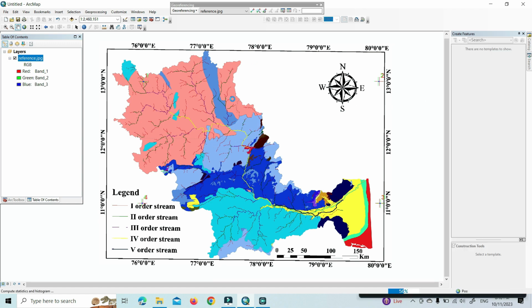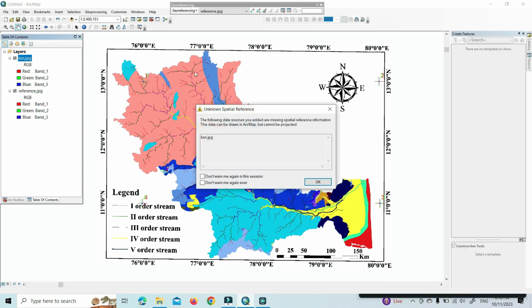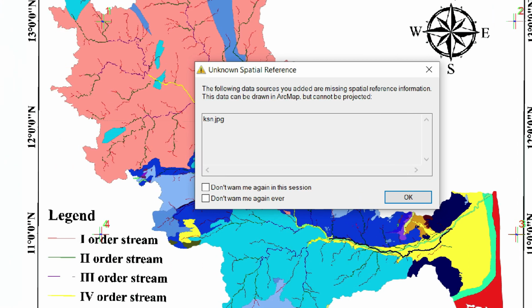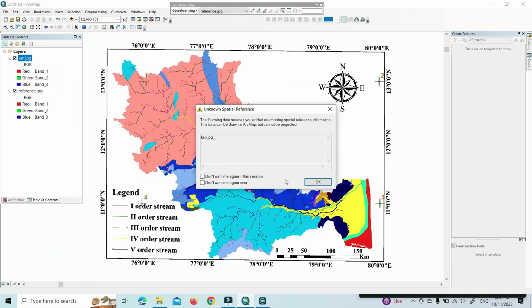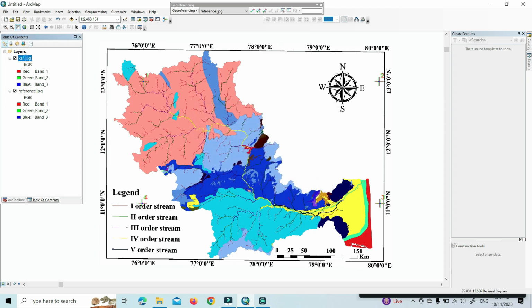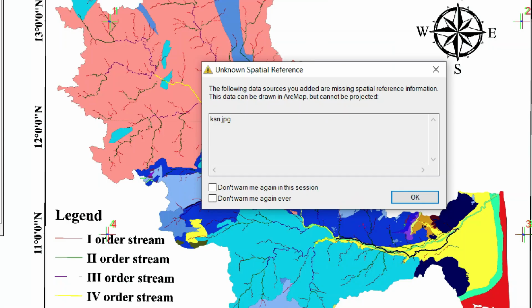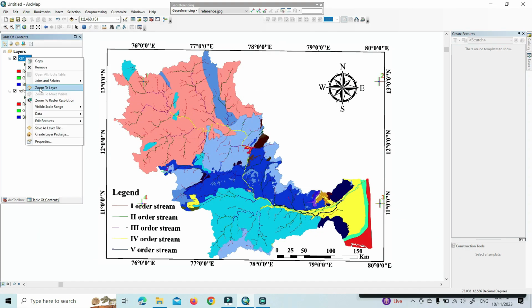So it is a georeferenced map. Now I will drag the non-georeferenced image onto my screen, and a dialog box appears. It's saying unknown spatial references. It is there because it is not a georeferenced file, so the message is there. Again, we can check whether this map is georeferenced or not by going to the properties.